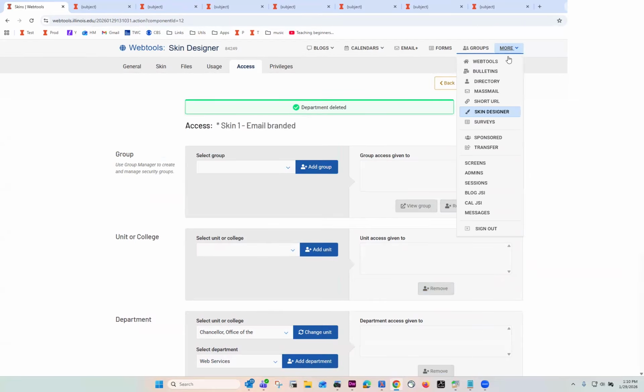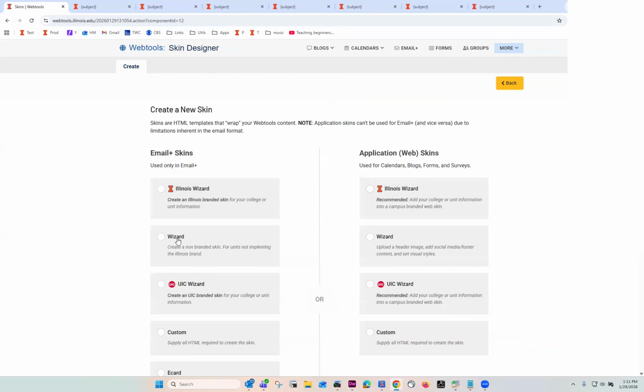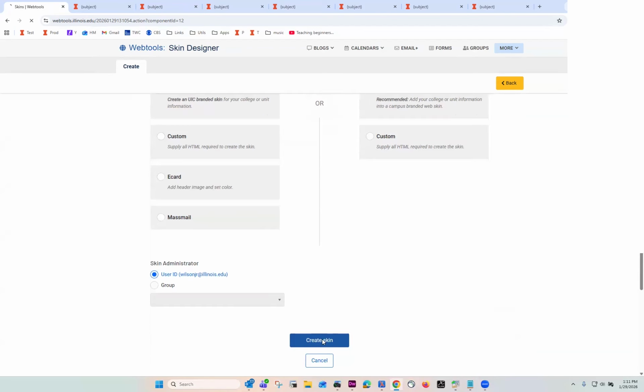They would not see it in the Skin Designer because they can't edit it. They can simply use it in Email Plus or bulletins. That is an example of a branded email skin. Now let's look at a non-branded email skin. It's a similar process, except for the header.